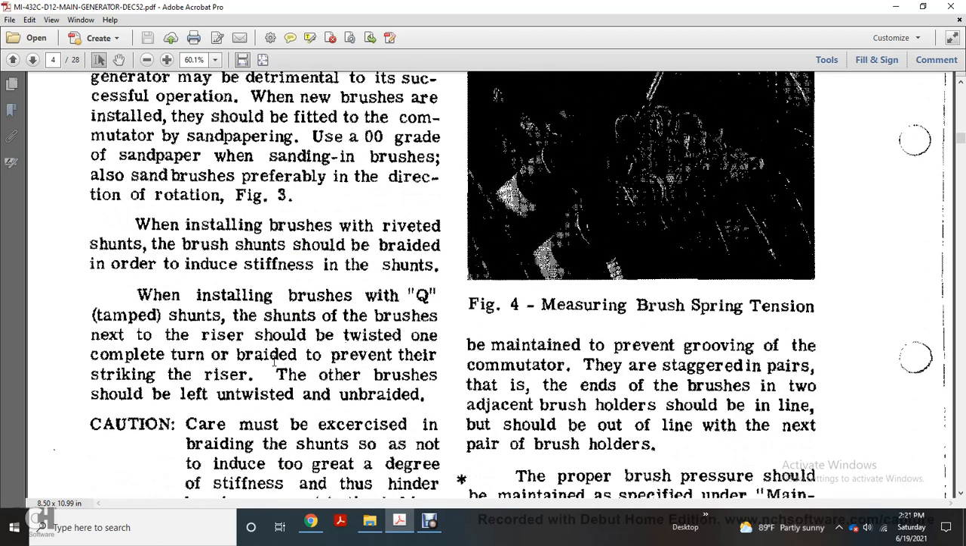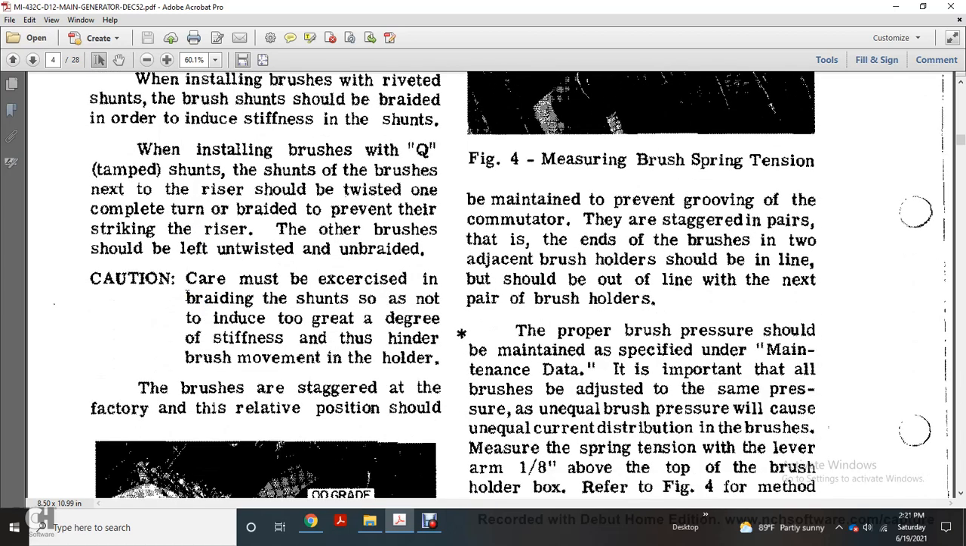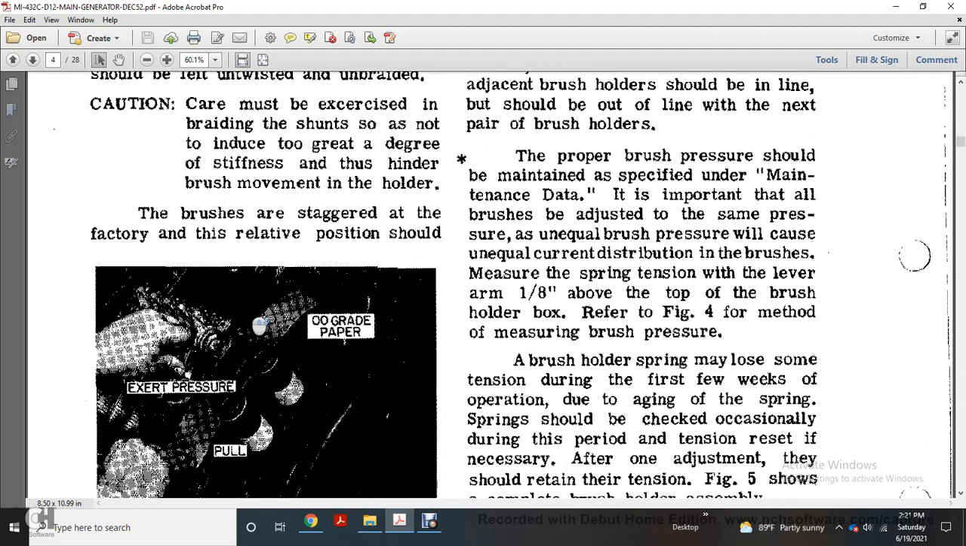Figure 3. While insulation brush is riveted with the shunt of the brush, shunts should be braided in order to reduce stiffness in the shunts. For the insulated brushes, the shunts of the brushes next to the riser should be twisted, a complete turn braided, to prevent their striking the riser. The other brushes should be left untwisted and unbraided. Caution: care must be exercised with the braided shunts not to induce a great degree of stiffness, which would hinder the brush movement.